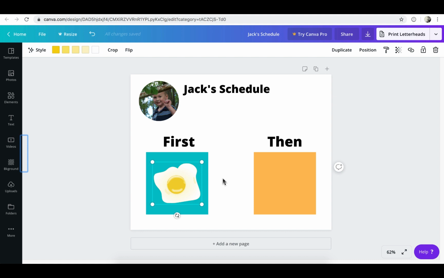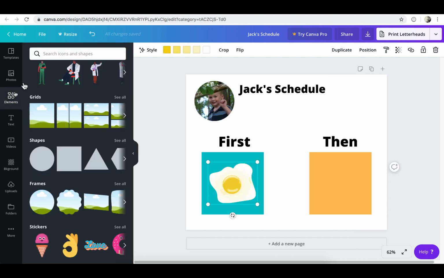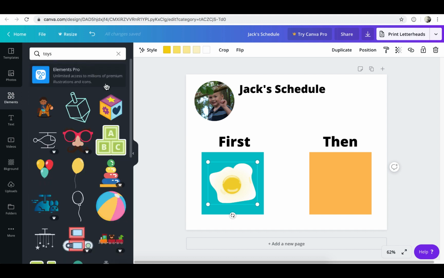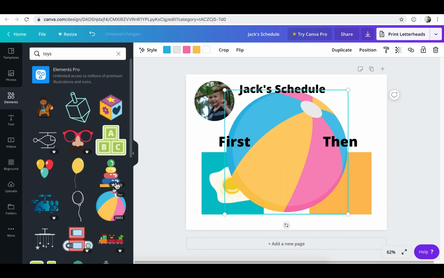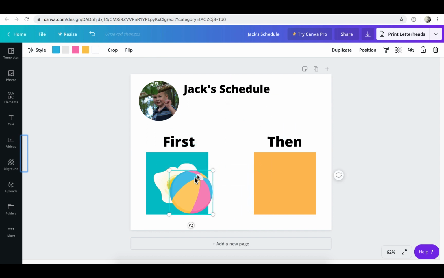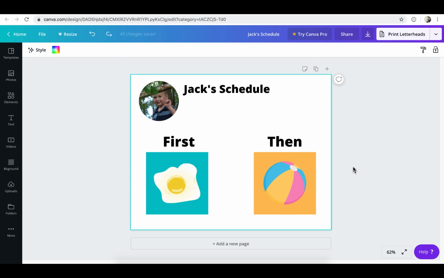And now we need one for the then, so we need a toy icon. So let's go back to Elements, and let's click on Toys. And let's use this beach ball down here. This is a free one, so we're going to click on this. And we're going to resize it. And we're going to move it over to the square. Center it. There we go. Perfect. Okay, and so now we have a first then with icons.